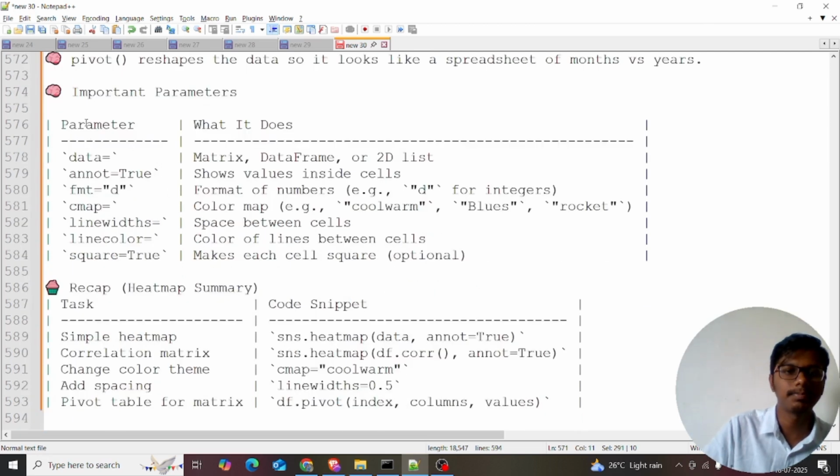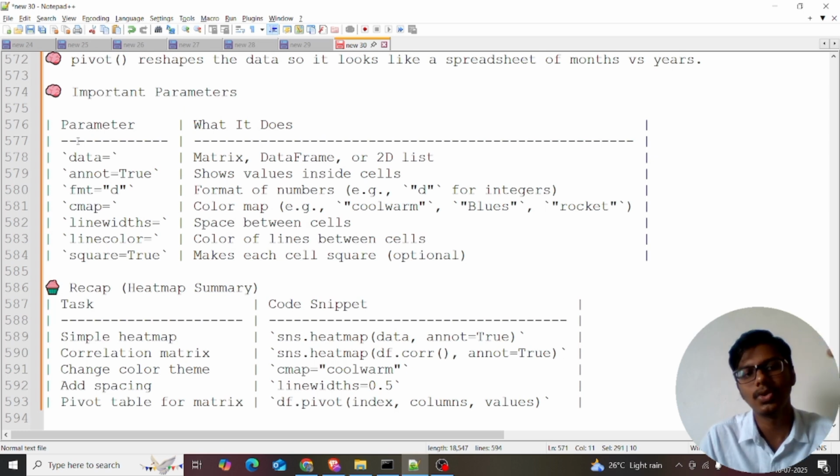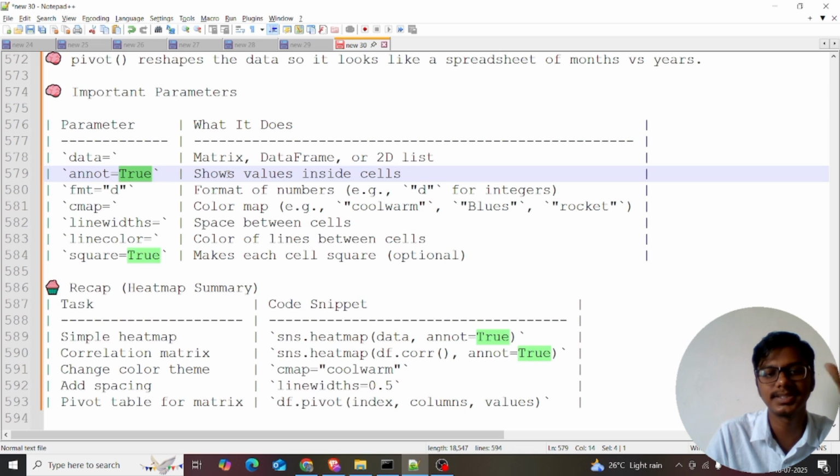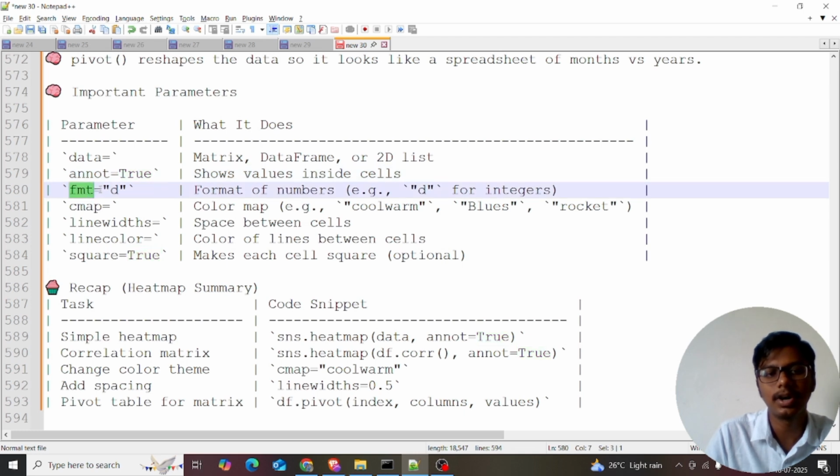Let's learn about the parameters of the heatmap. So far we learned the scatter plot, and in this same session we are learning about the heatmap. Data can be a matrix or data frame; you can give a 2D list or other structures. Annot equal to True means show values inside the cells. Fmt equal to d means integer format, so we don't want the decimals.